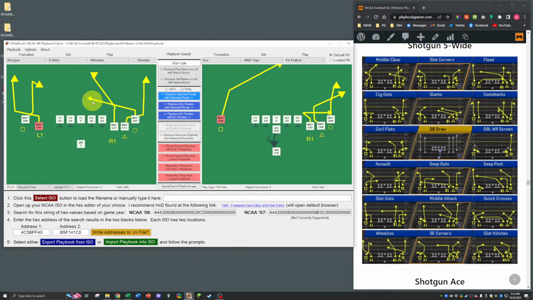So the only thing I may change, I'm not a big fan of this route right here, so I may pick something different. I may change this guy to a hitch. Maybe. I know I got to change this guy to something. I may do like a deep out, maybe. Or a deep in. Something like go like a 15-yard right. Or maybe a 10-yarder. That may work better.